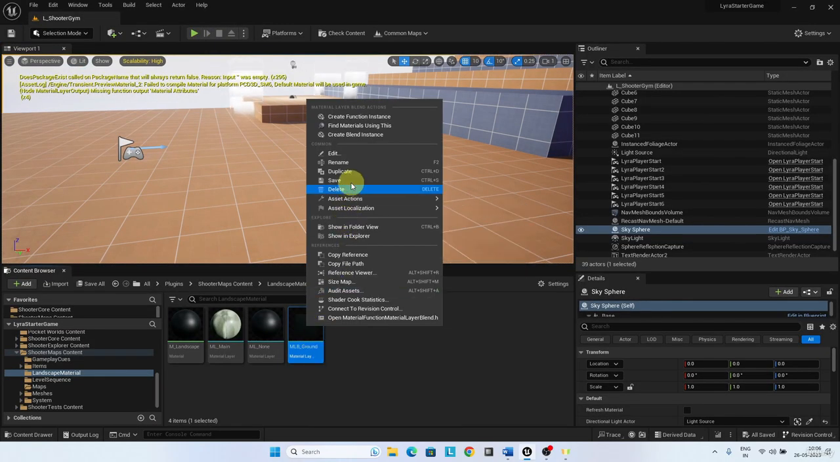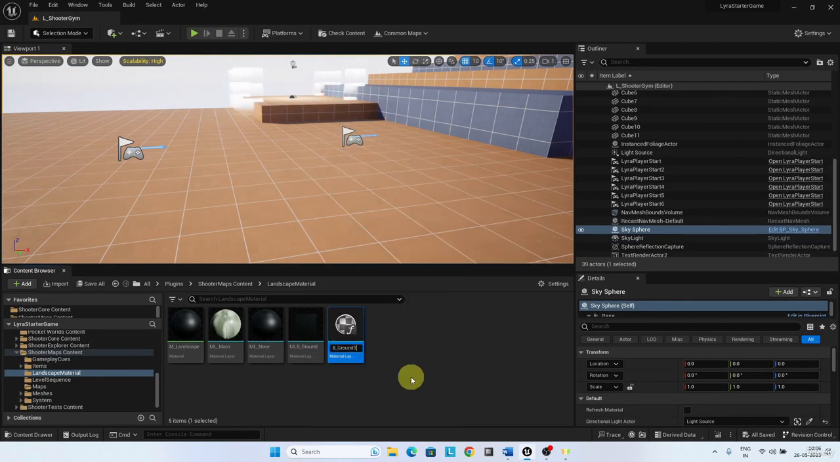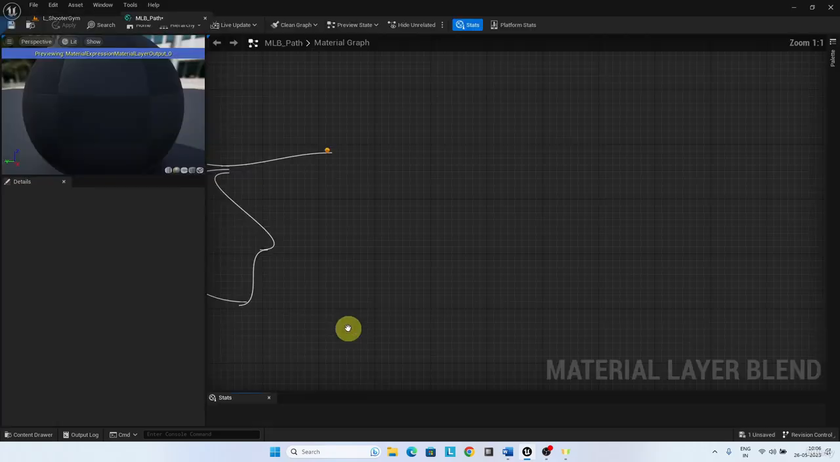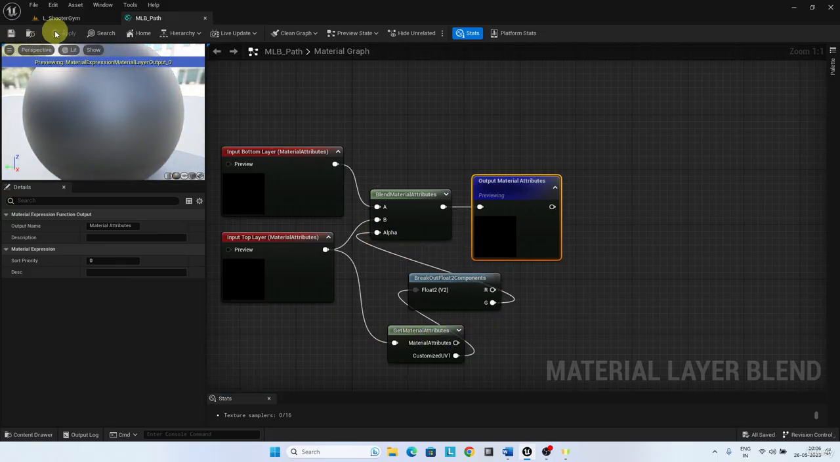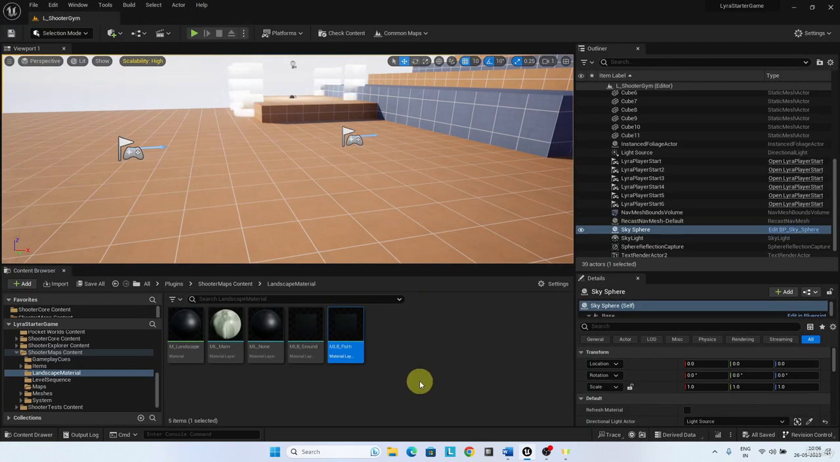Duplicate the MLB_ground and rename it to MLB_path. Open MLB_path, and the only change you need here is to reconnect the alpha with the G channel, which provides the landscape layer sample path.